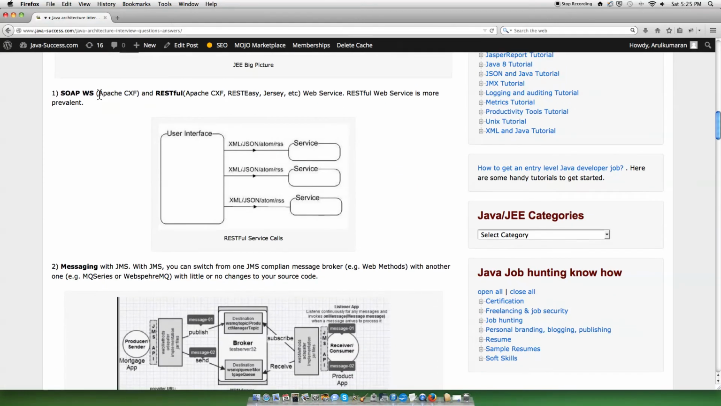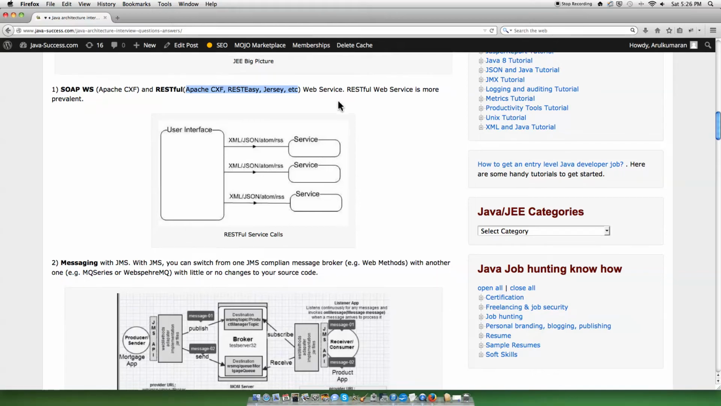Since web services are very popular, you can have either SOAP-based web service, which is JAX-WS, or RESTful web service, which is JAX-RS. And there are a number of frameworks available like Apache CXF, RESTEasy, Jersey, and so on. There are a number of tutorials here. You can go through them if you're not familiar with RESTful web services.